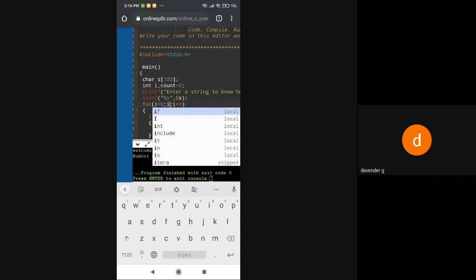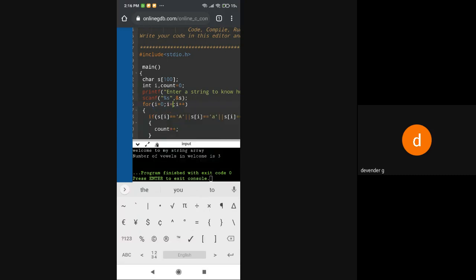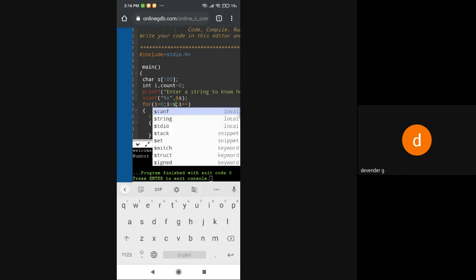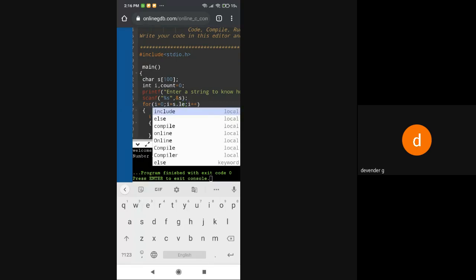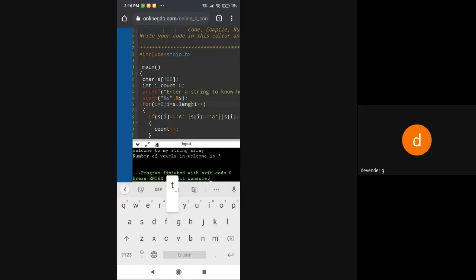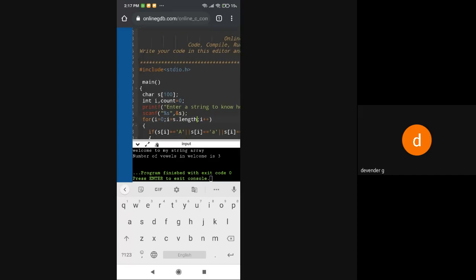So I can just make a small change to that. If you want to go for everything, I'll say s dot length. So you can use this one. It is going to take the count of the characters. So we'll see whether this is going to work or not.